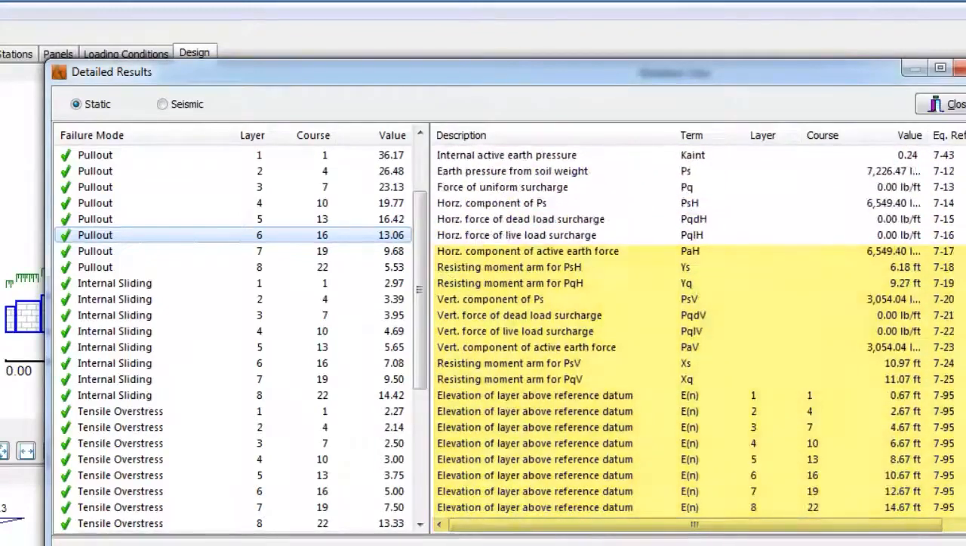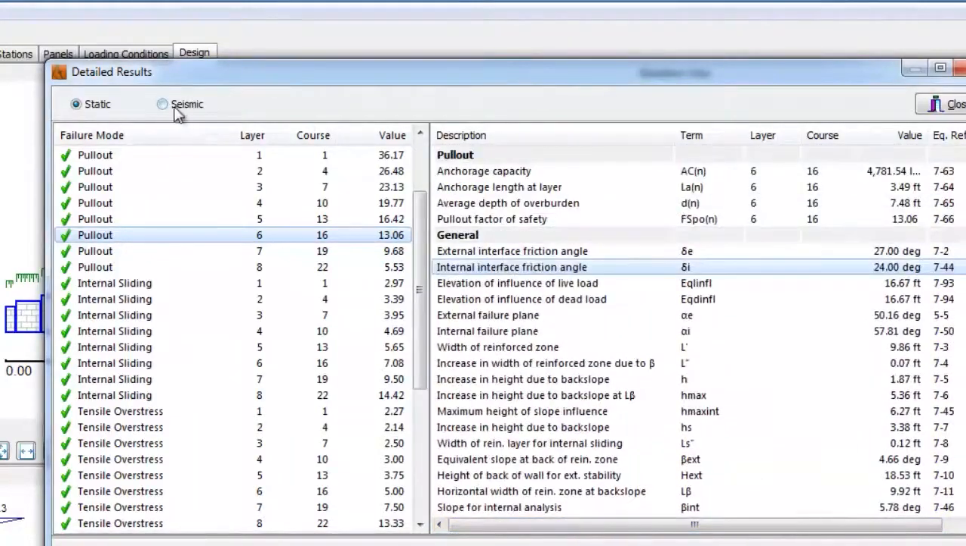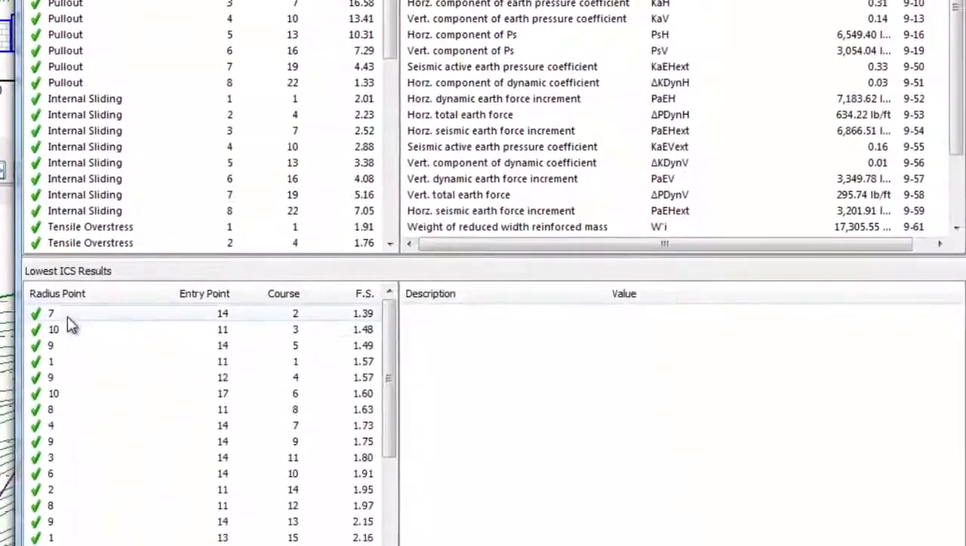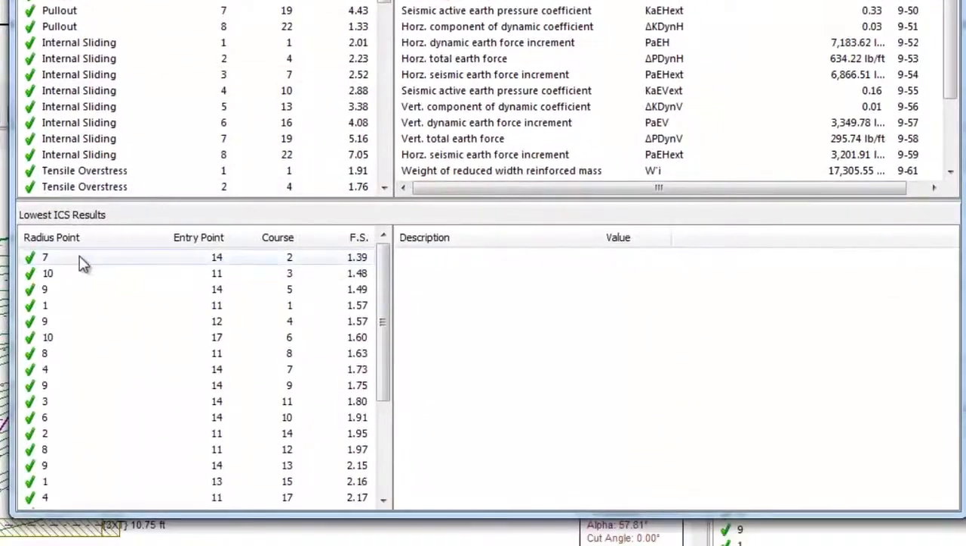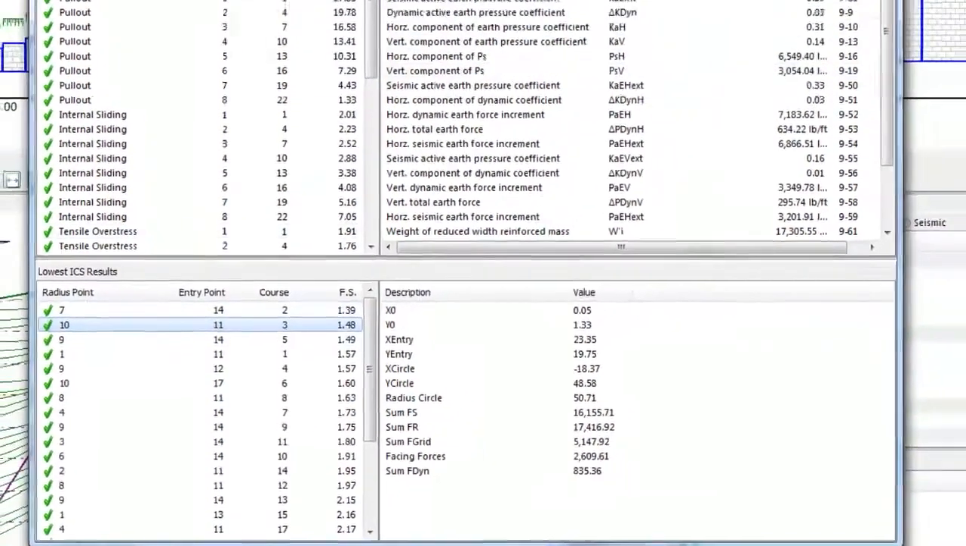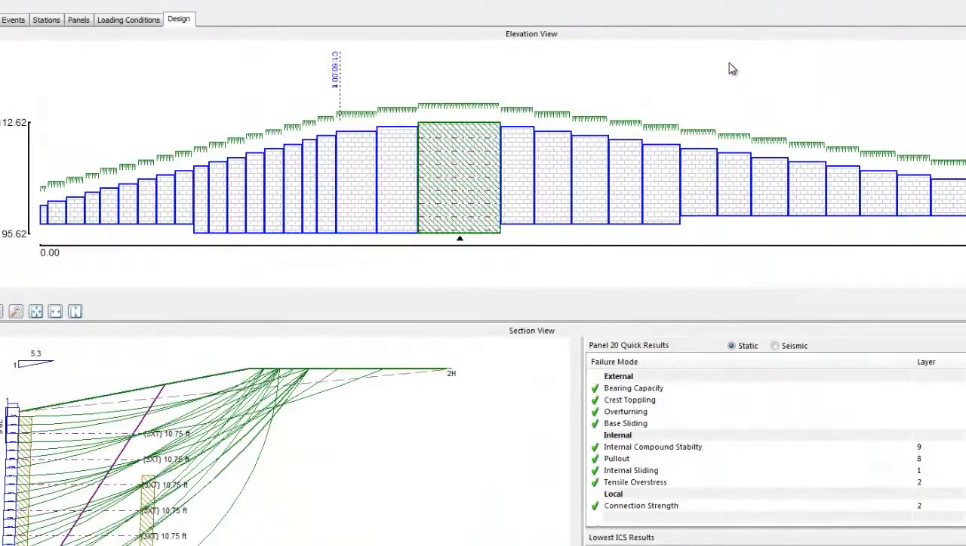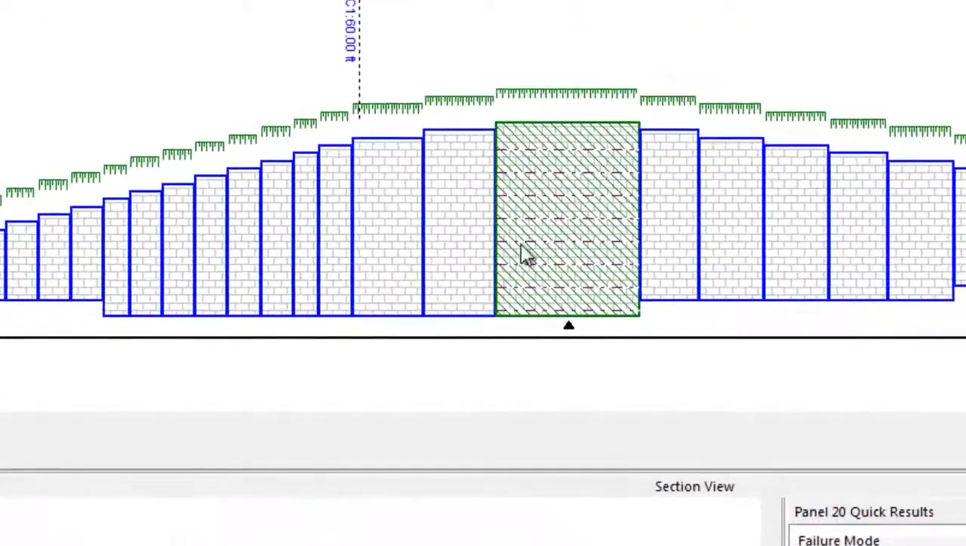Again, the full output can toggle between static and seismic analysis. If the ICS analysis has been run, the results are shown in detail below this. We can now close the full output screen to return to the Design tab. Within the elevation view, the panel is now shown to be green, meaning that it has been checked and passes. Note that all other panels in the wall are still blue, as they have not been designed or checked at this point.